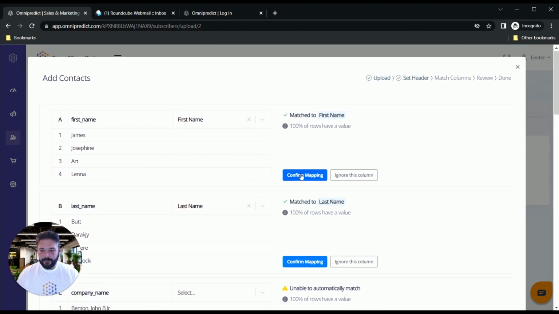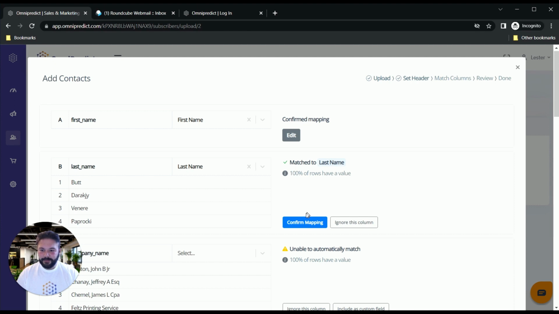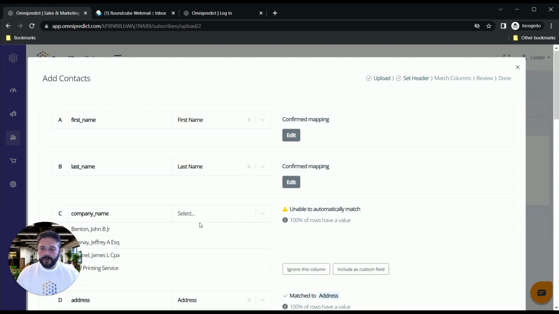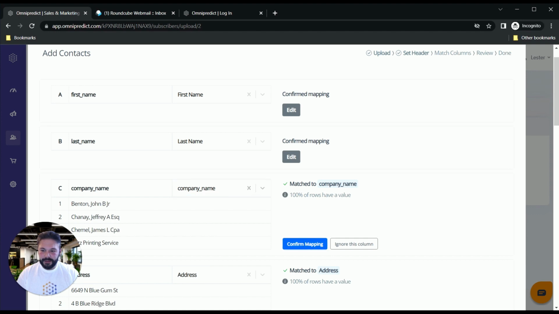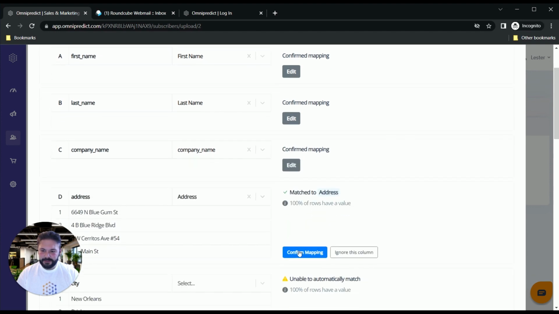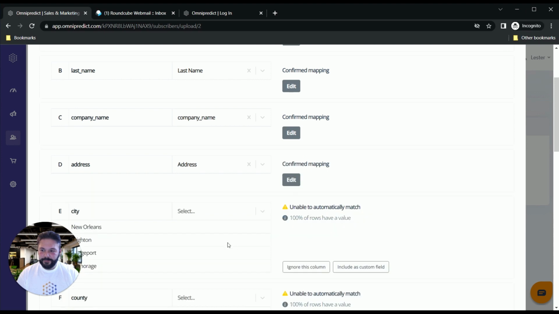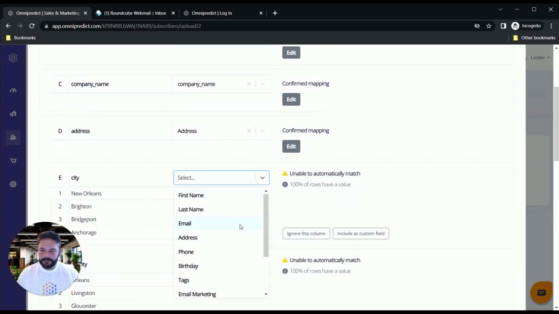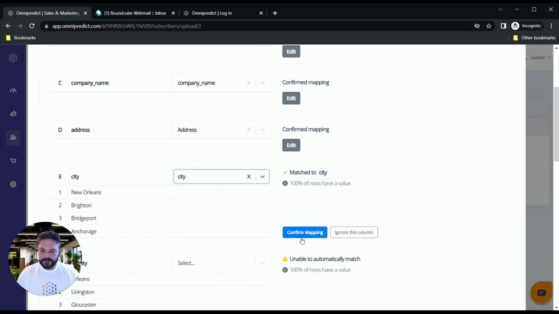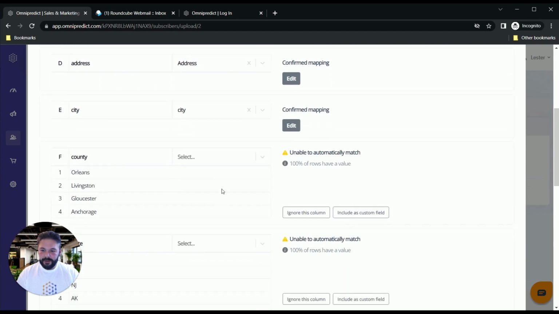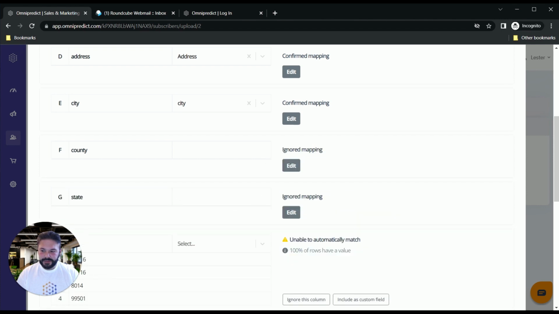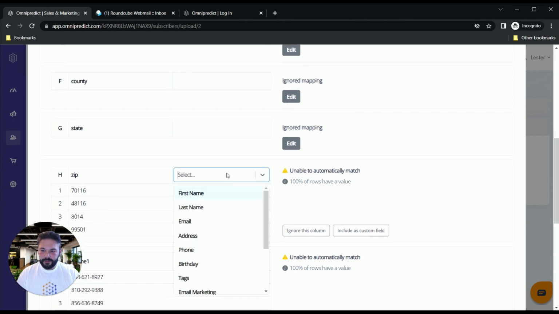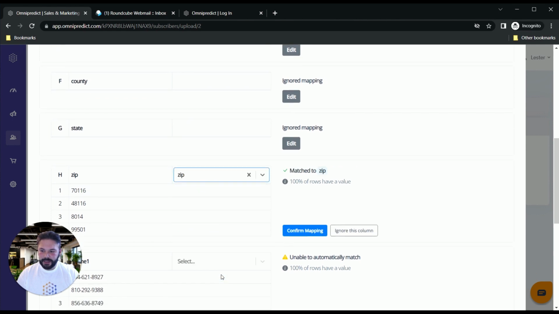So this is the first name. I'm gonna click confirm mapping. This is the last name. I'm gonna click confirm mapping. The company name. By default, the database doesn't have company name. So I can scroll here and add a custom field that will be company name, and then I can match it. Address, same process. Confirm. This is the city. I can add custom city. Confirm. If I want to exclude something, I can just ignore this column. The same with the state, I'm gonna ignore it. I'll go with zip. I'm gonna say yes, add custom zip.